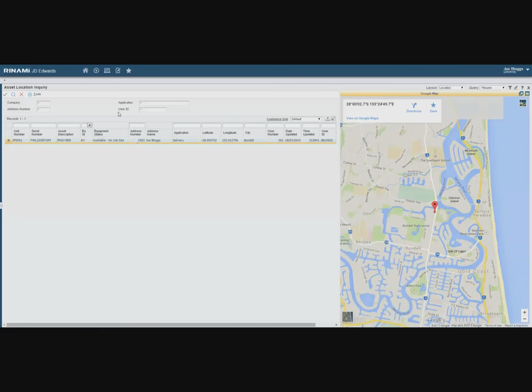Now the other thing we can also look at while we're here is in the asset location inquiry. So this is a custom application that we have within JDE, but it can be anything. And you can see here this is the actual physical device. So that's the iPad number, its serial number, its description, its equipment status, the address book number of the user that was logged in, the application that's running, its latitude, longitude, the city or suburb that it's in, in this case a reference number, so it's the shipment number that it has on board, and the date and time of the last update, as well as this logged in user.